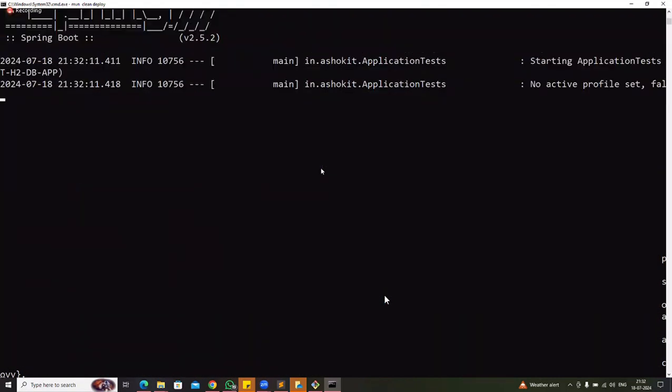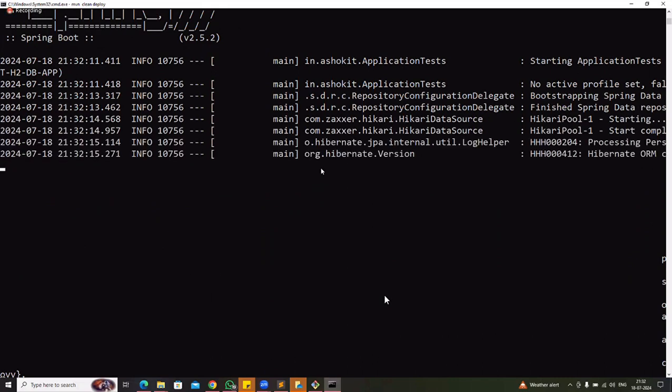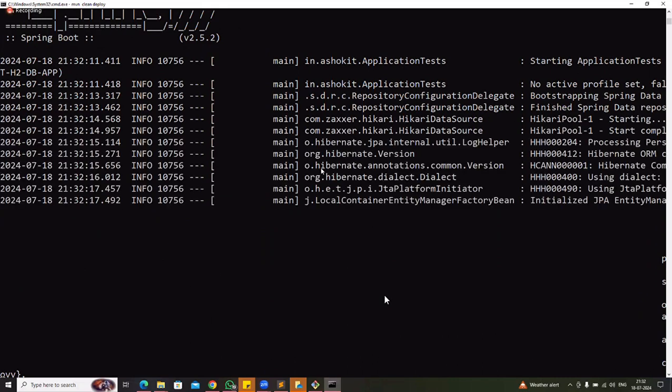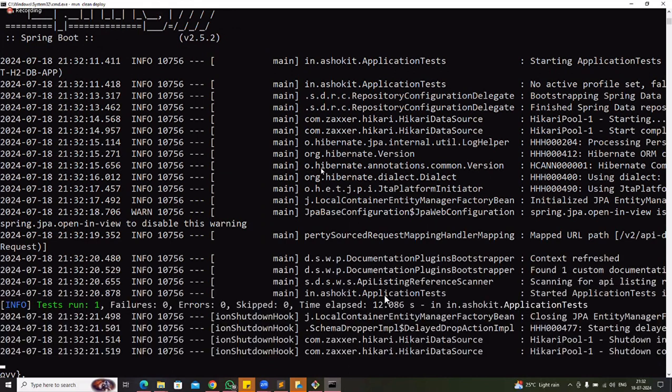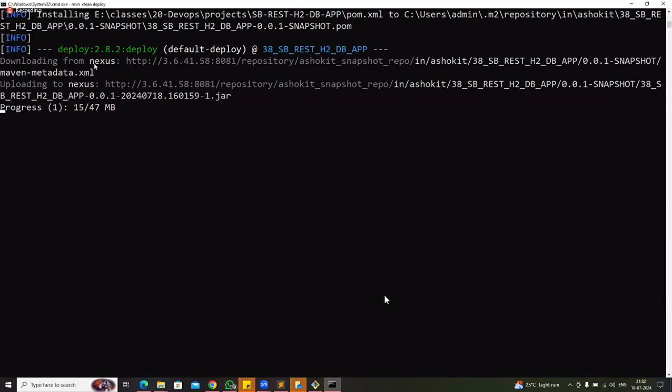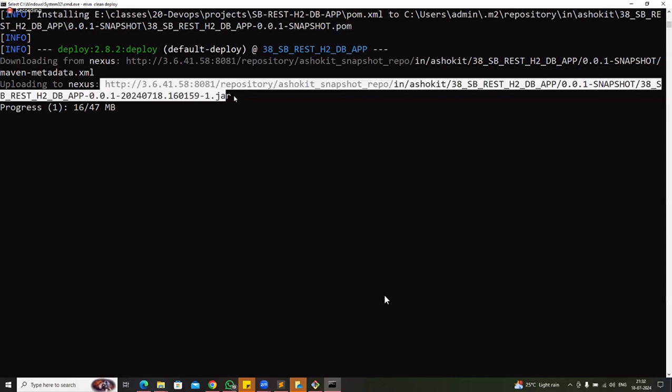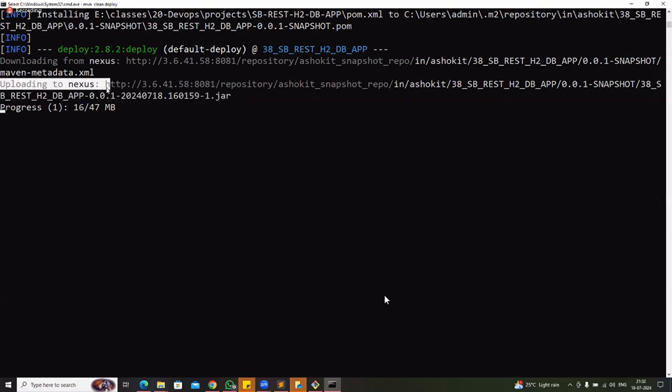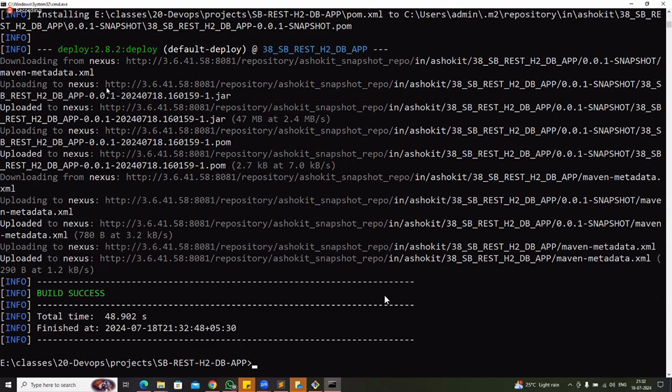Project build is happening. When you execute clean deploy, it will execute the compile goal, test goal, package goal, install goal, then the deploy goal. Finally, that artifact should be deployed into Nexus. Yes, it is connected with the Nexus server, and it is uploading the jar file that was created to Nexus. Build got success. Successfully, we are able to upload the project artifact into the Nexus server.